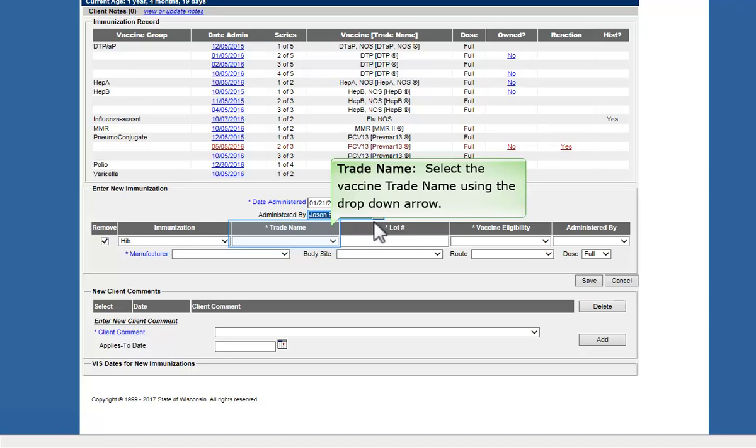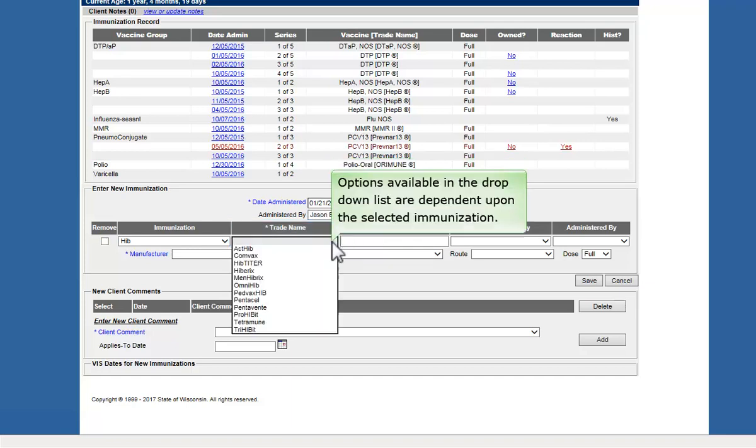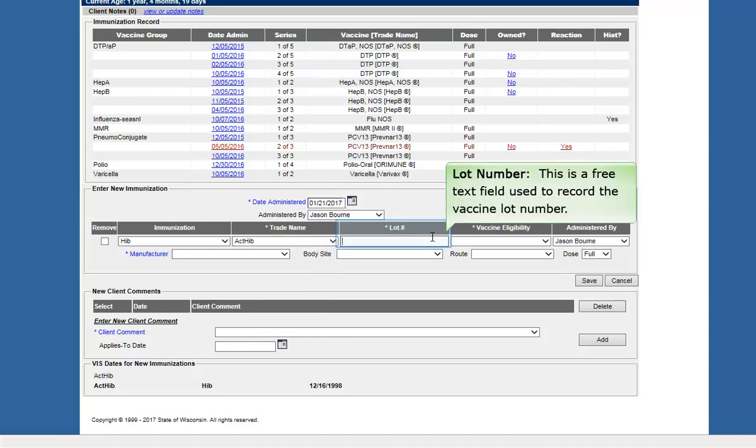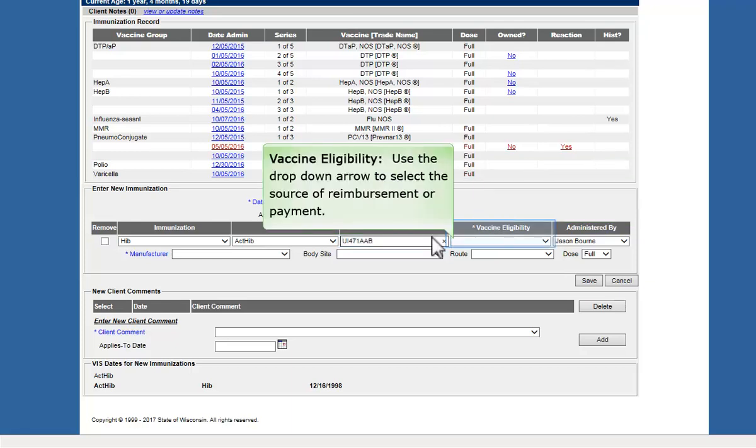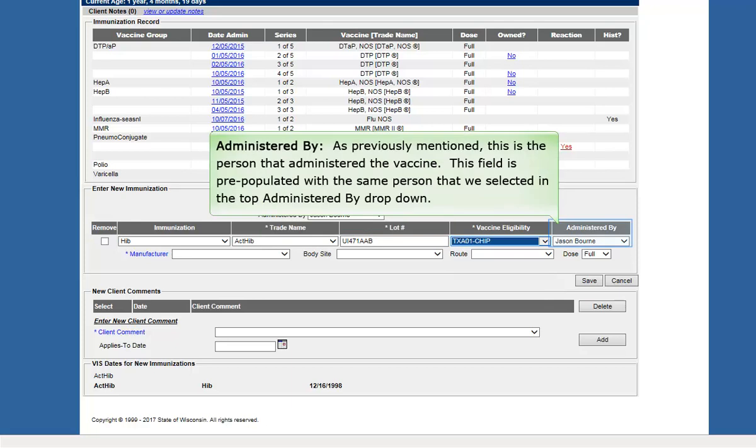Trade name. Select the vaccine trade name using the drop-down arrow. Options available in the drop-down list are dependent upon the selected immunization. Lot number. This is a free text field used to record the vaccine lot number. Vaccine eligibility. Use the drop-down arrow to select a source of reimbursement or payment. Administered by. As previously mentioned, this is the person that administered the vaccine. This field pre-populates with the same person that was selected in the top Administered by drop-down.